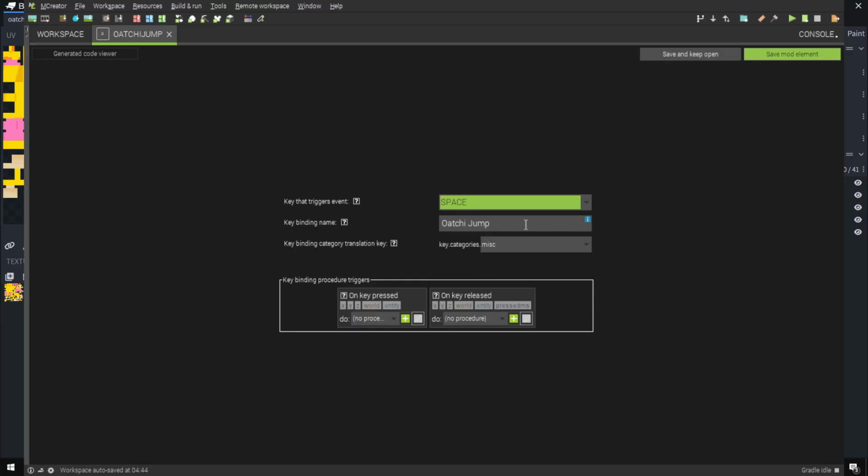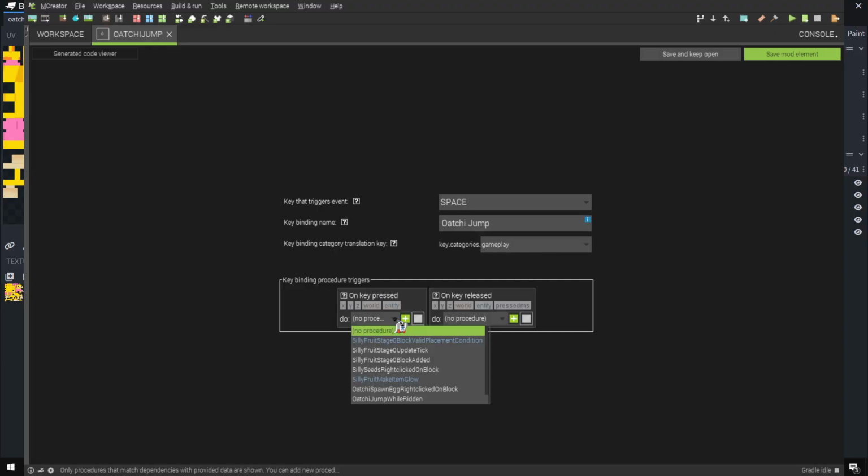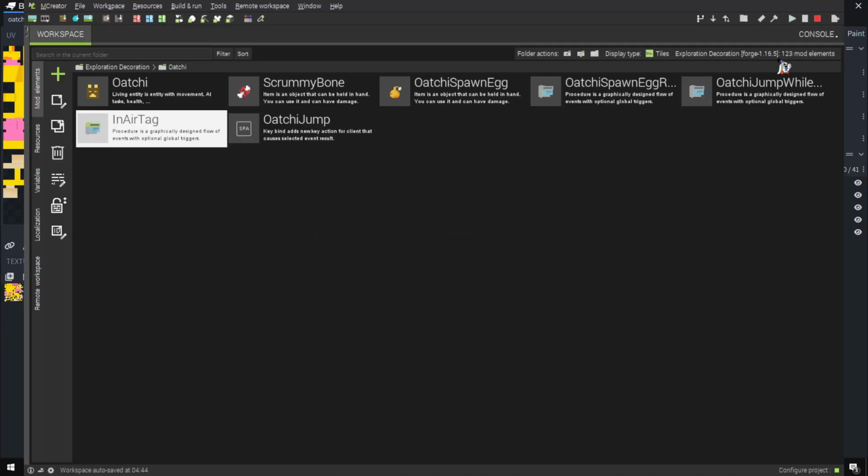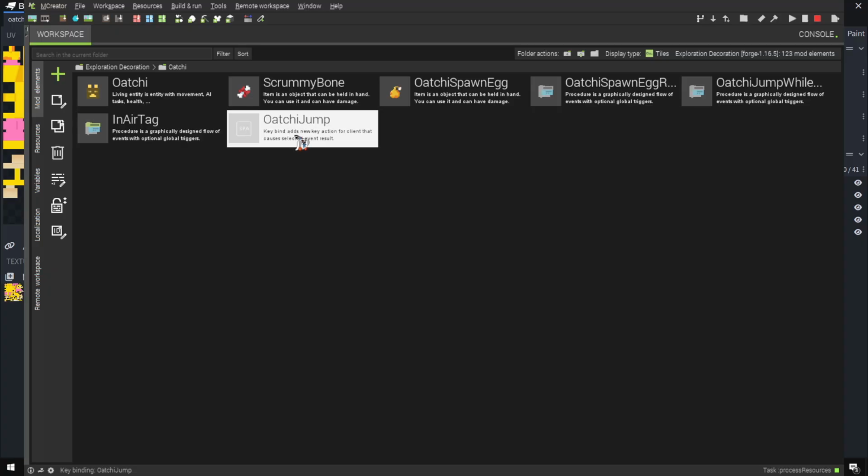So spacebar, Ochi jump, and change the key category. Instead of misc, put it into gameplay. And on key pressed, we want to put in our Ochi jump while ridden. This is mine, Ochi jump while ridden. We want to put that in there for the key binding procedures. You don't need to put anything on key release. Press save mod element, and now we have an Ochi jump that is spacebar.